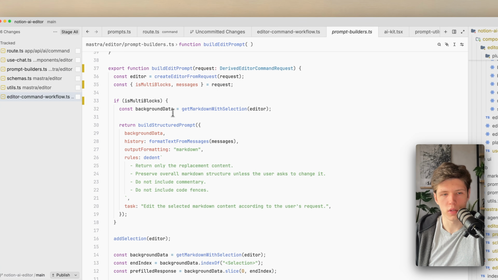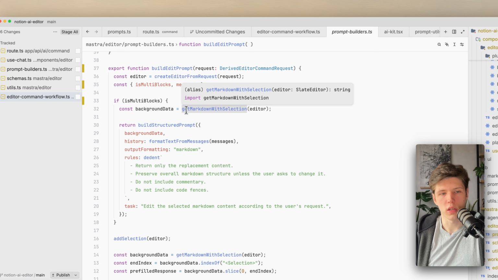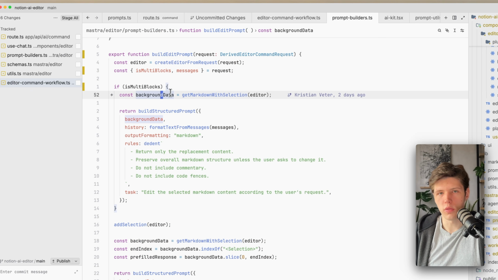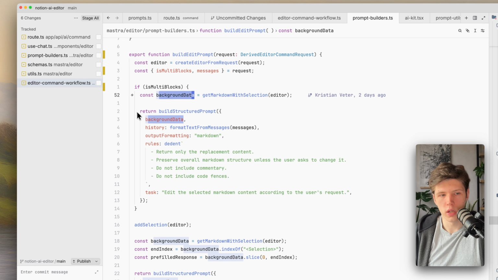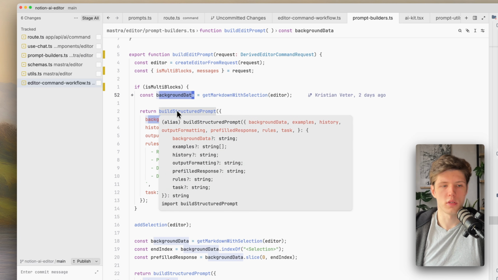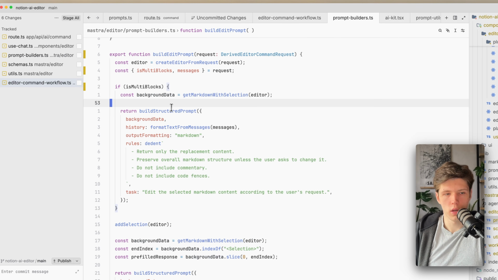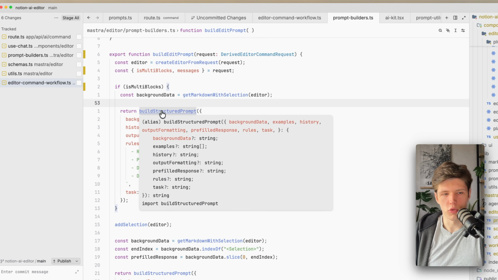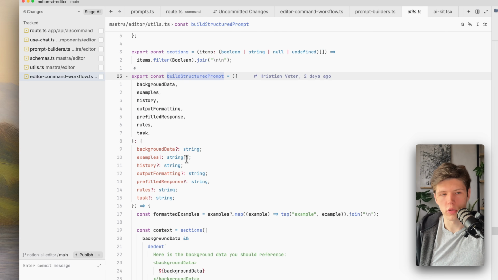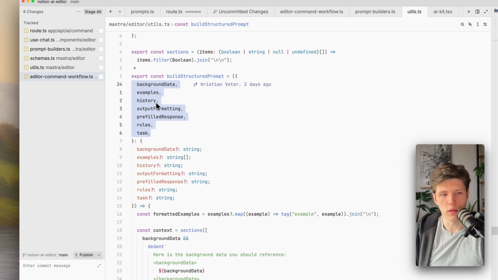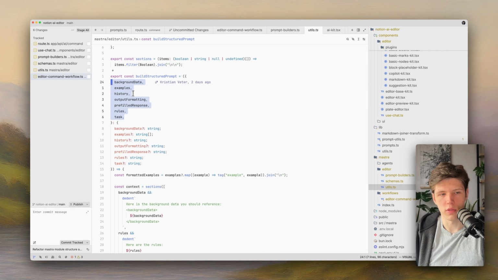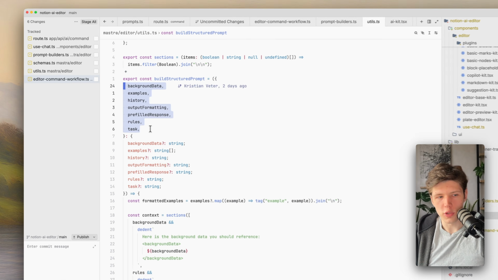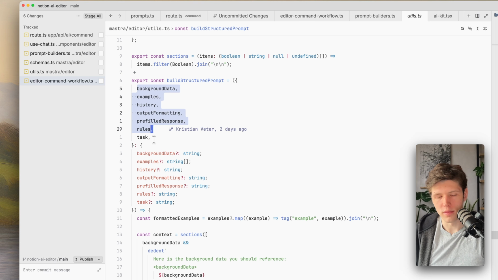So here we have background data, and we're passing it into this function, getMarkdownWithSelection. Basically what it does is just serialize the editor into markdown, and that's pretty much it. So that then we can pass this background data as markdown to our prompt. And here you will notice that we have this buildStructuredPrompt function. That's something that I'm starting to use more and more. It's just an easy way to structure your prompts, because you won't miss any of the fields. So for example, background data, examples, and if you provide all of them, the more fields you provide here, the better the response will be, generally speaking.